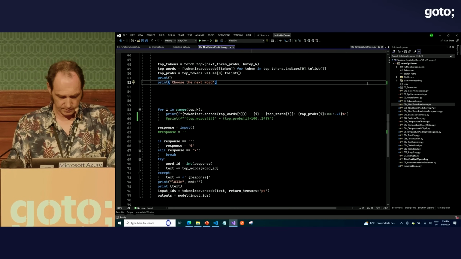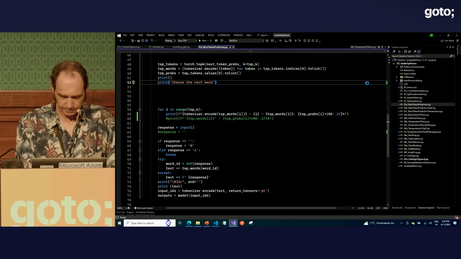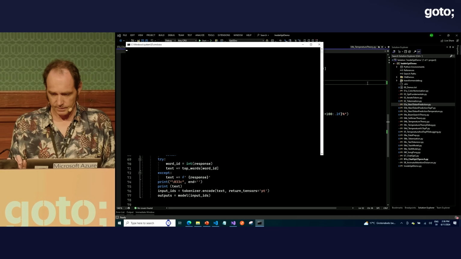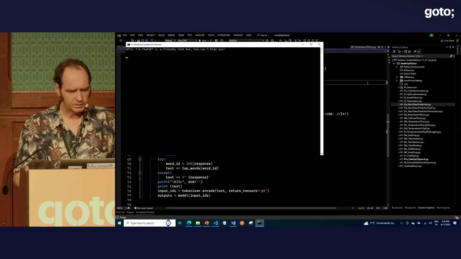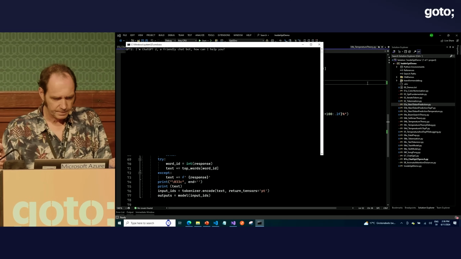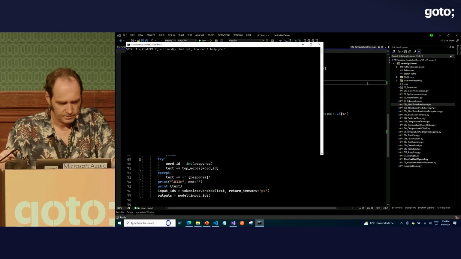Oh no, why is my screen gone? I'm ChatGPT 2, a friendly chatbot. How can I help you? I'm going to stop that. Okay, I'll try that. Duplicate. Yes. It takes a while to load the model. I'm ChatGPT 2, a friendly chatbot. How can I help you?